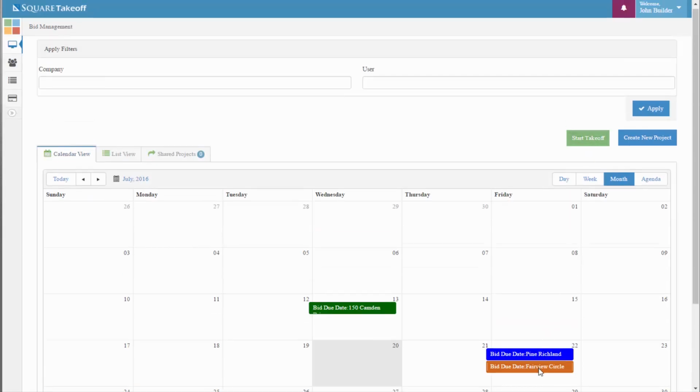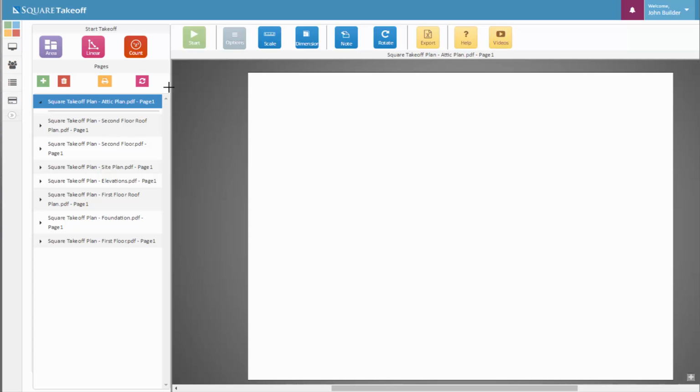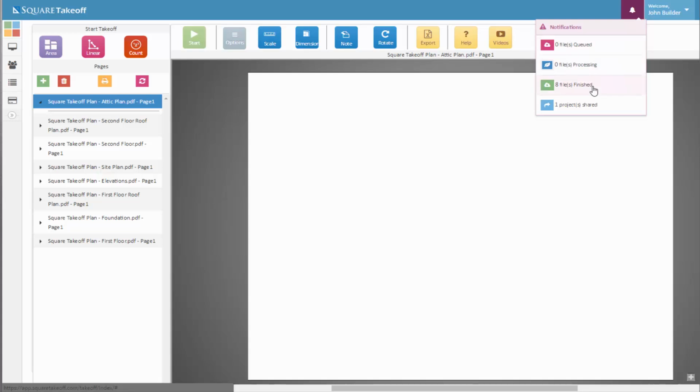And now we are ready to go ahead and view those files. So let's hit the Start Takeoff button again. Once we do that, it'll take us into the job. If you uploaded multiple files and they do not seem to appear, you can select the notification bell located in the upper right hand corner to check the status of that upload. As you can see here, we have no files queued, we have no files processing, and we have 8 files that have finished. You can also view how many projects you've shared from here.